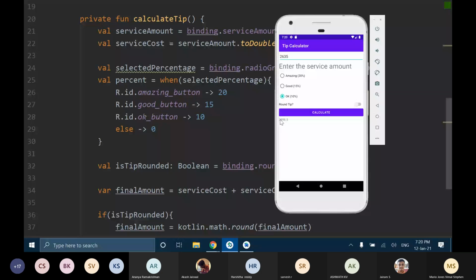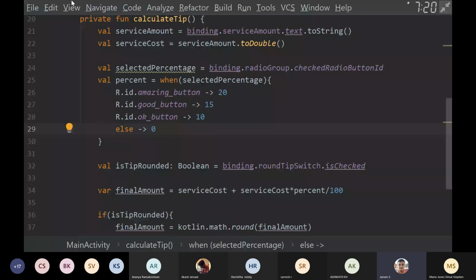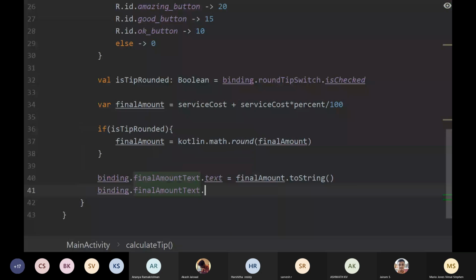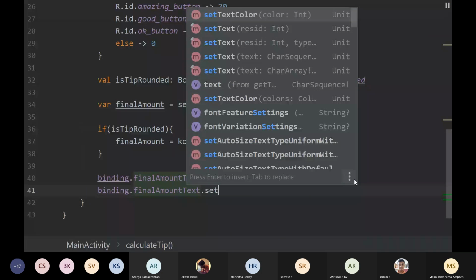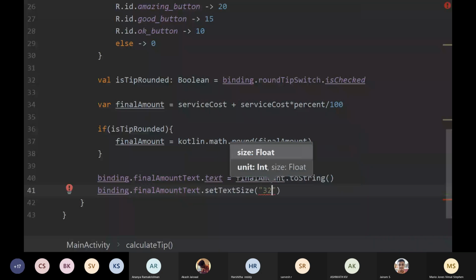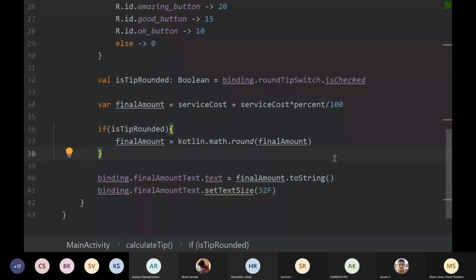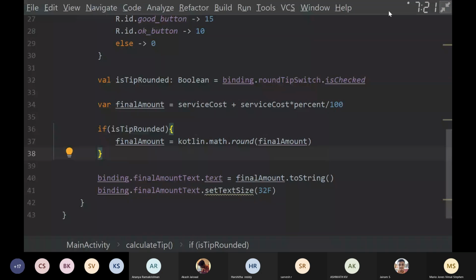So what do we do for that? All we have to do is we have this binding dot final amount, right? Yes. So we do this binding dot final amount text dot set text size as, let's say, 32. And now let's run our app.